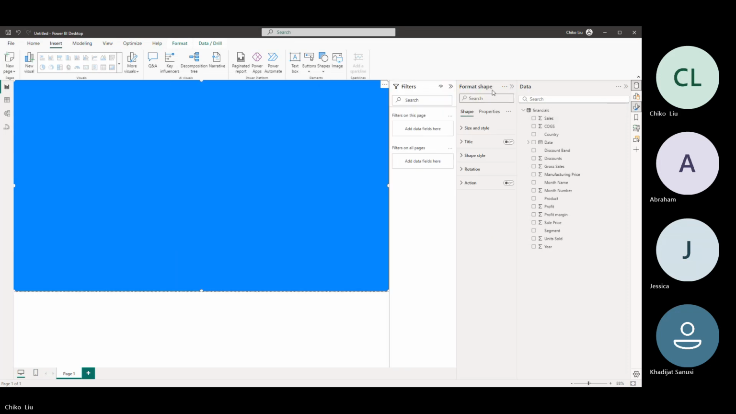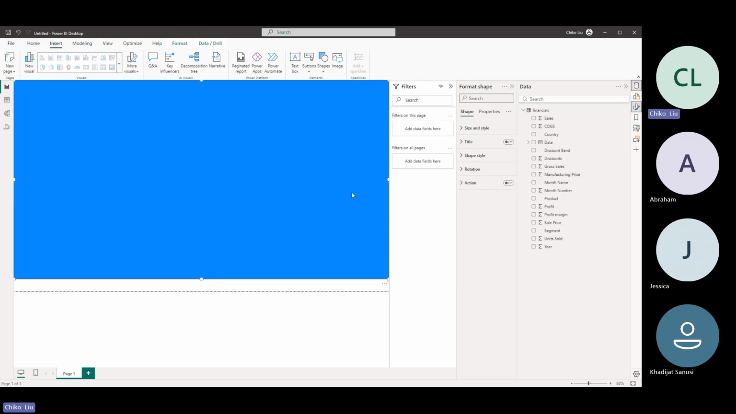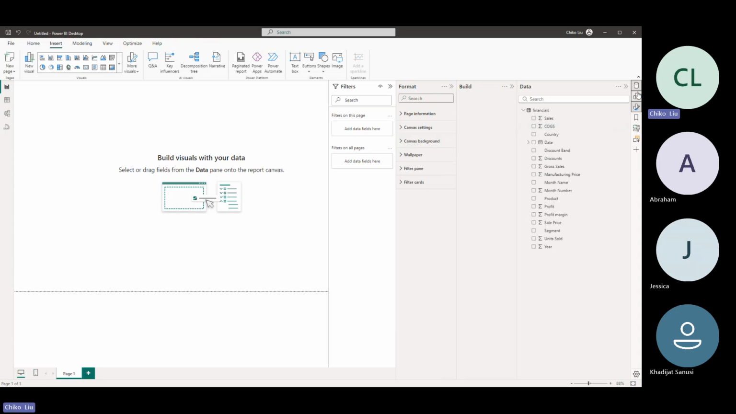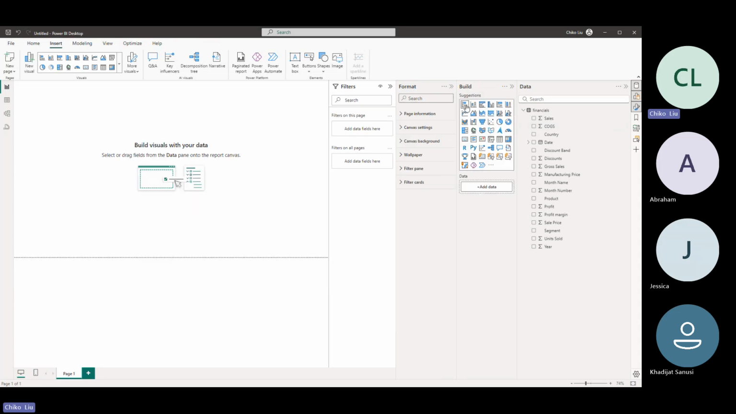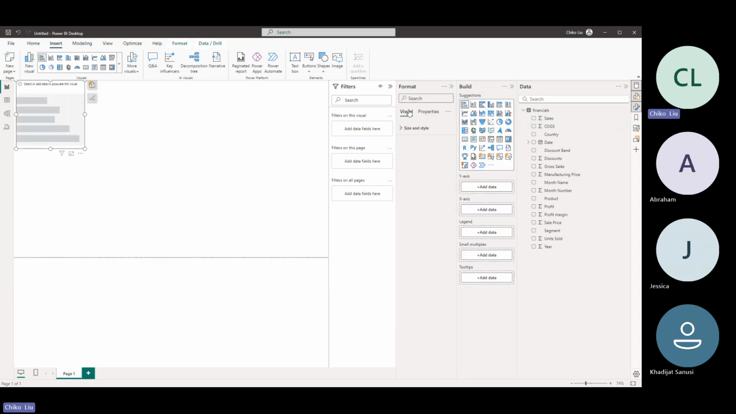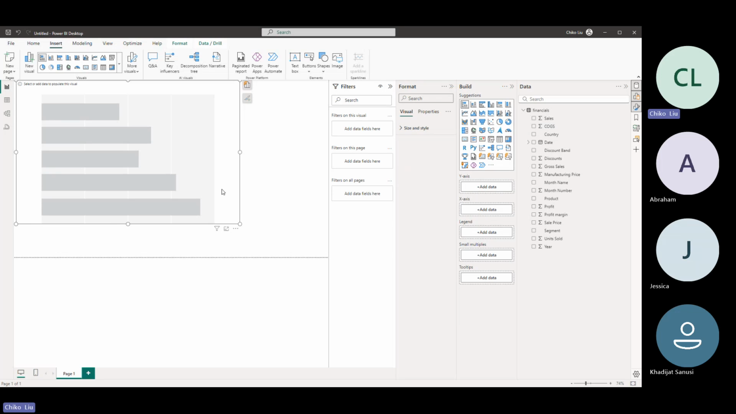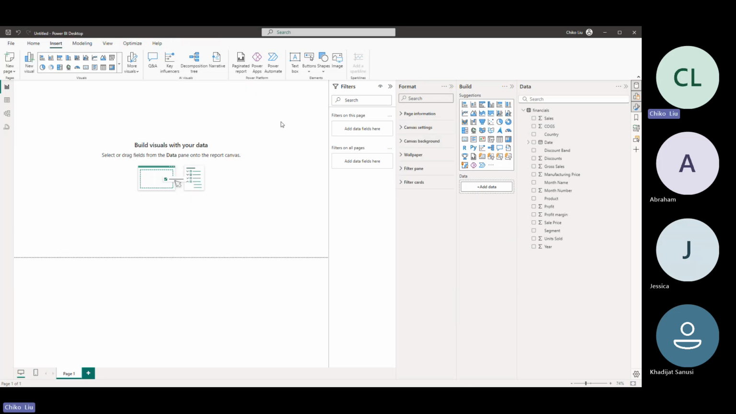Each time you click on anything, whether an object or shape or image, button, or you click on any build functionality here, it does have like a format area here where you can actually adjust the properties of that particular visual or shape or image.